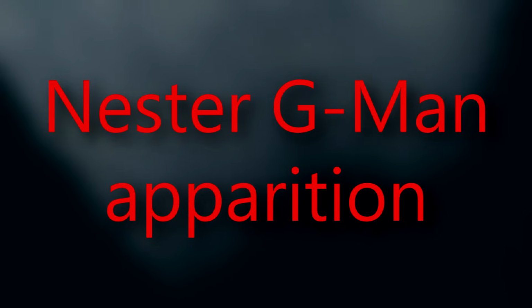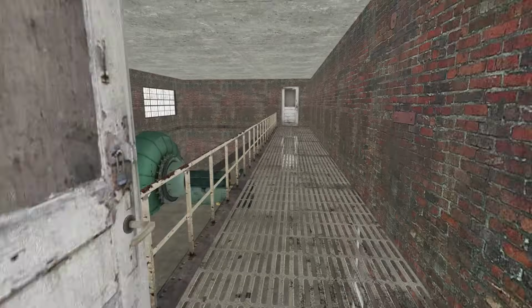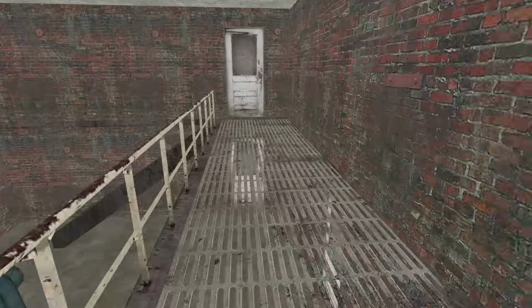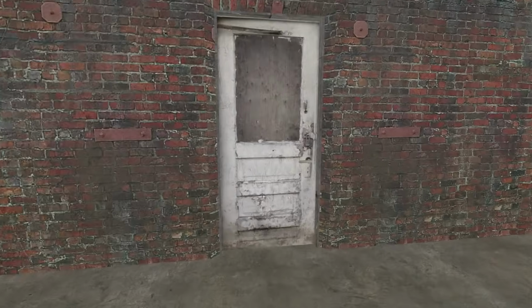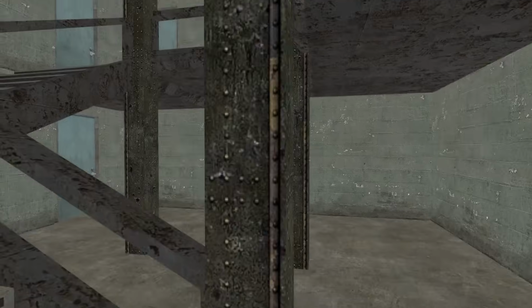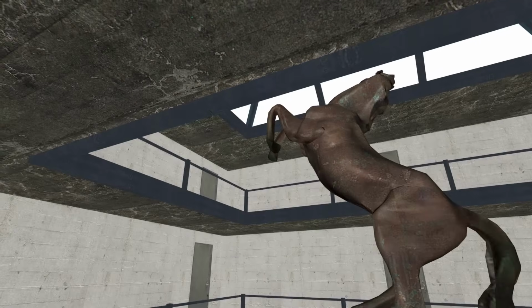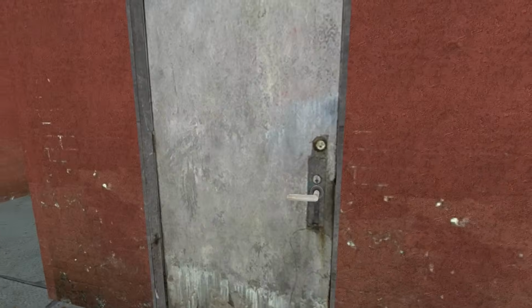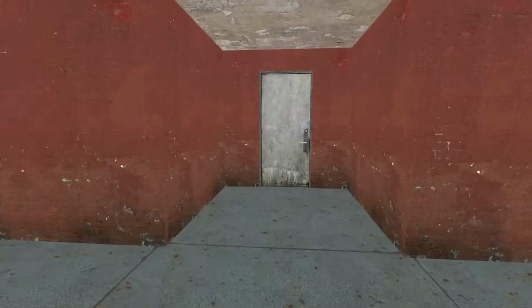Nestor, G-Man Apparition. I'd say Nestor is one of the more unique maps on the workshop. It's a map that procedurally generates new rooms each time you open a door, with the rooms being random each time. You could pretty much explore this map for hours on end and potentially never find the end of it. No pattern of generations are alike, so if you refresh the map, you'll get something different.